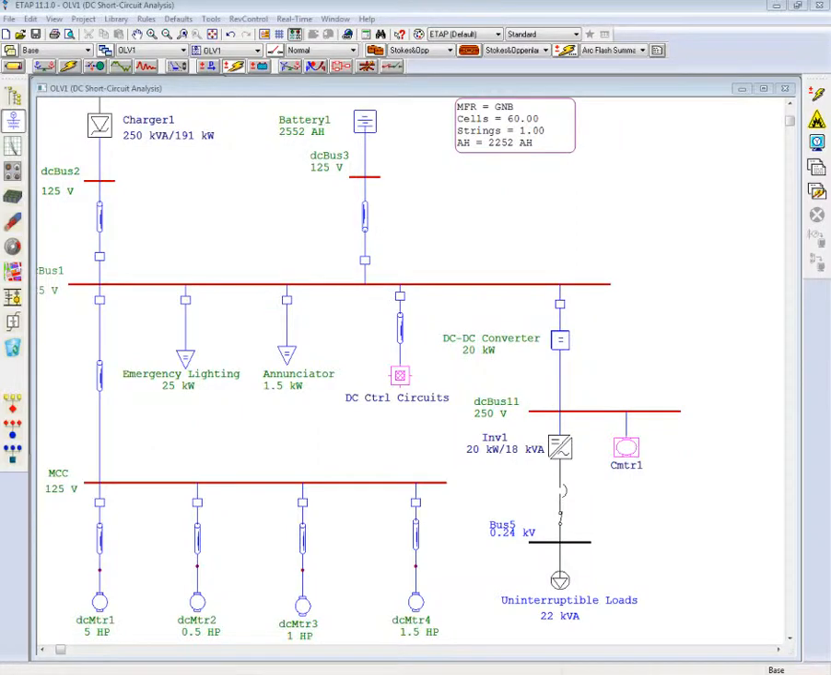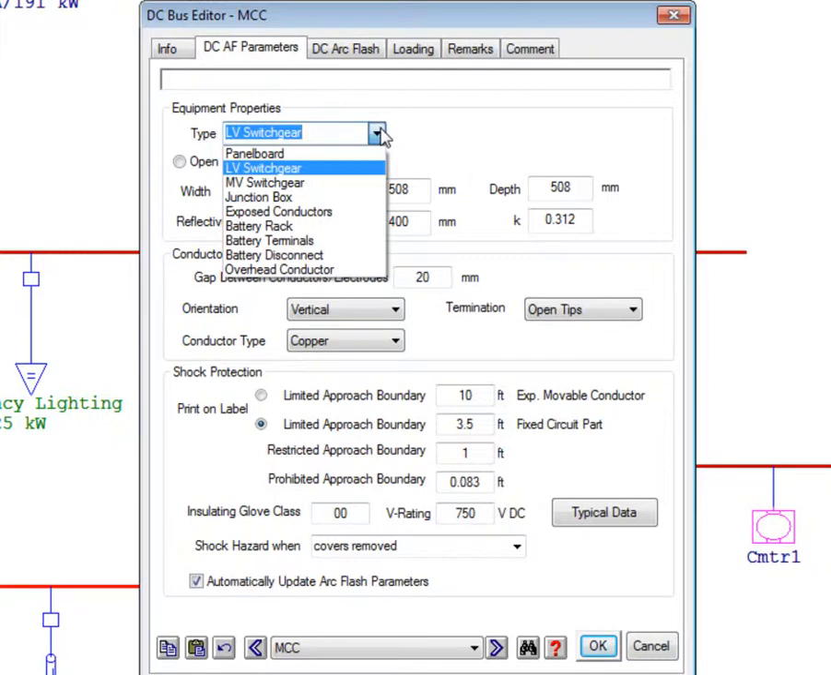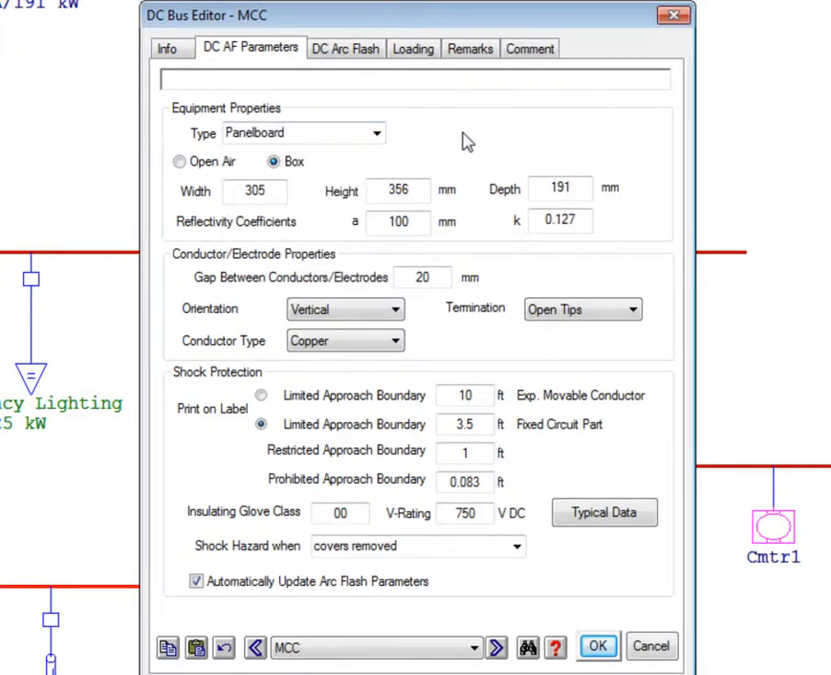Let's go back into ETAP and double-click on any of the bus locations that we have faulted. In this case, we will select the DC-MCC bus. In the DC Arc Flash Parameters page, we can define the type of equipment that we will be using. In this case, we will select the bus to be a panel board. Once we have done that, we can edit the parameters such as the width, the height, the depth, and the A and K correction factors. These are the parameters that are used to determine the incident energy.